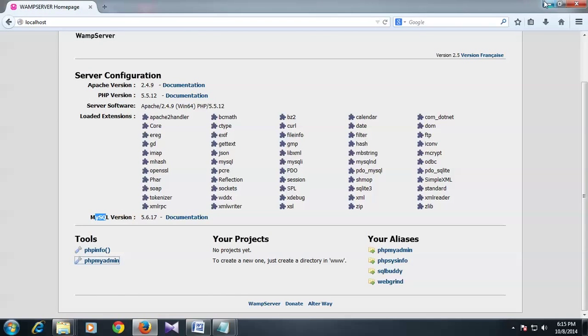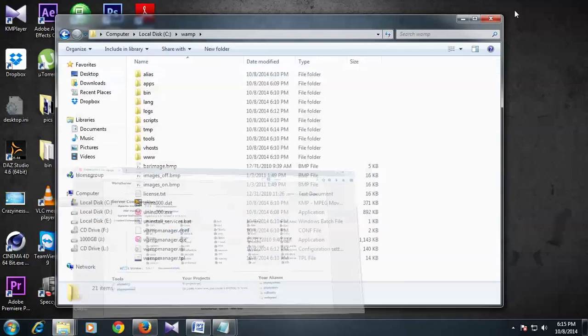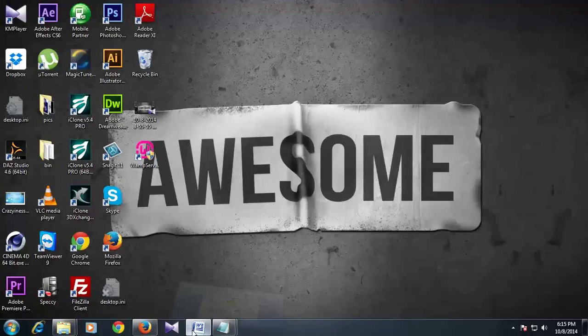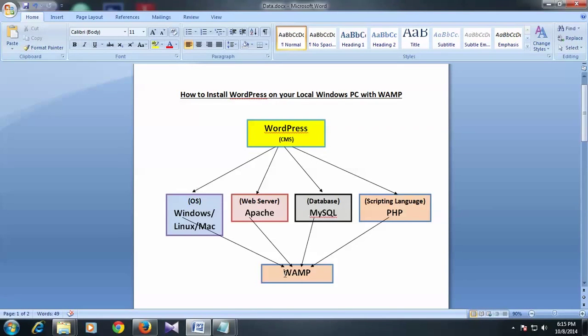Alright, so now we are halfway there to installing WordPress on your local PC. We have just installed WAMP, meaning we have the basic requirements for running WordPress, which are Apache, MySQL and PHP. We are running this on our computer. Alright, now let's see how to install WordPress.